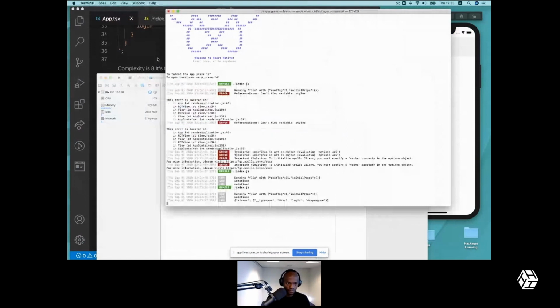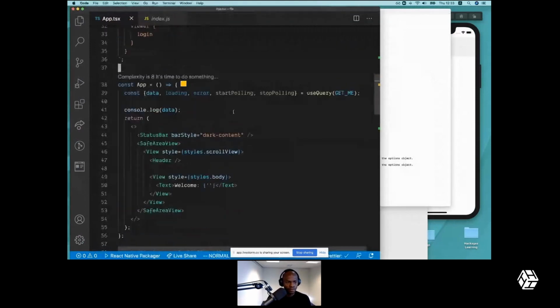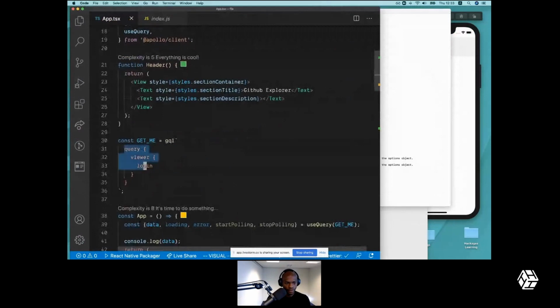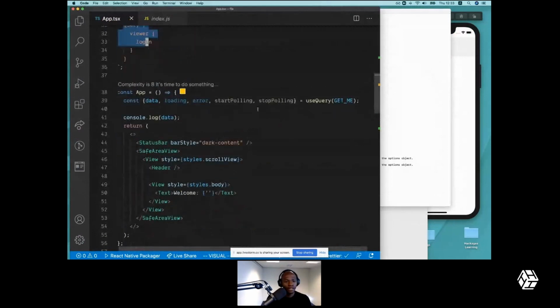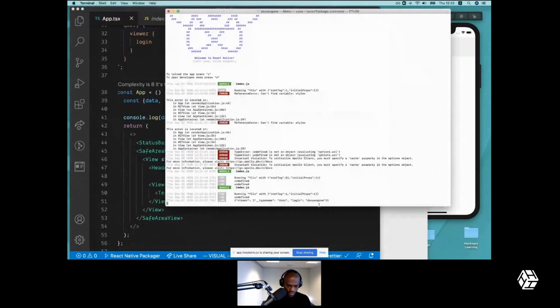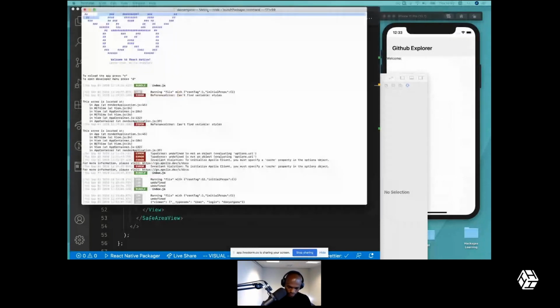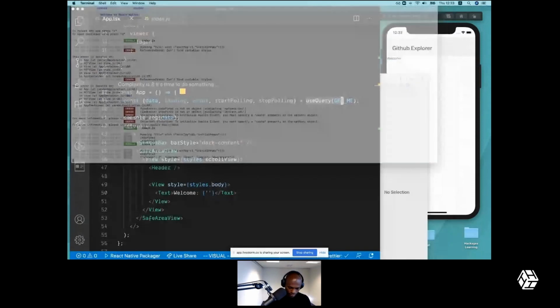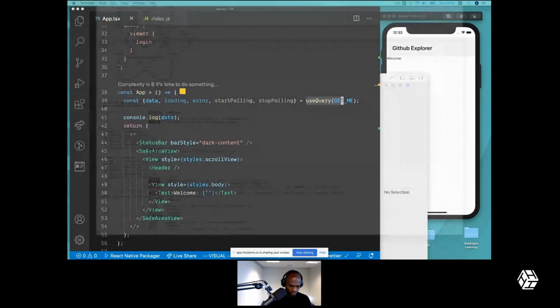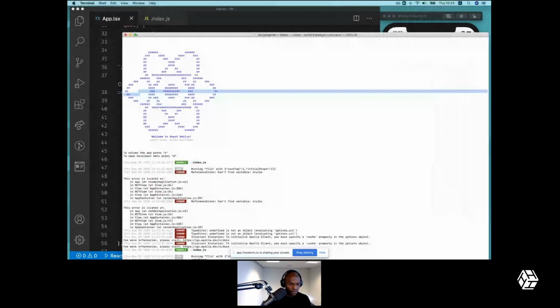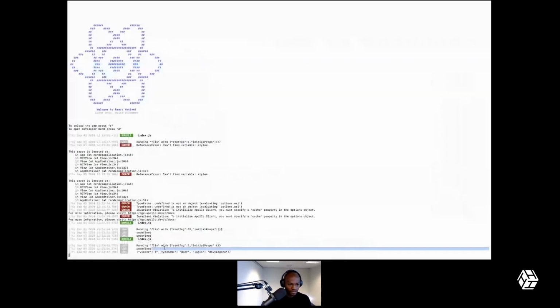Let me go back. So here is our query. We wrote this as a query, and we execute the query right here. And then if I go here, I can see that right below, I have my data coming in. So let me make sure that you can see it right here. Right below here, you can see that I receive my data.